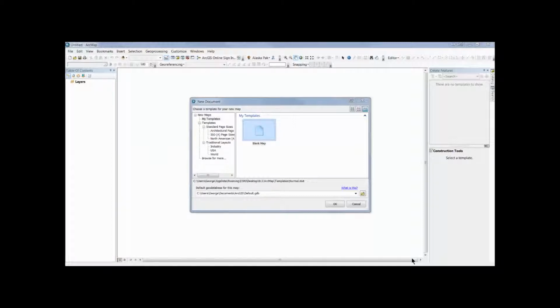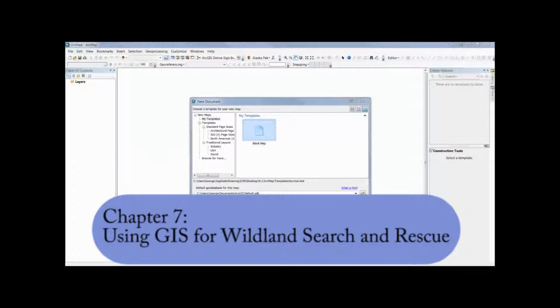Ideally, everyone's successfully installed ArcGIS 10 on your computer, or you're able to access a computer with ArcGIS 10 on it. The Columbia College Library has several with Arc loaded. For more advice on where to get a copy of ArcGIS 10, see the resources document I sent out and read the first part of Chapter 7 of Using GIS for Wildland Search and Rescue.